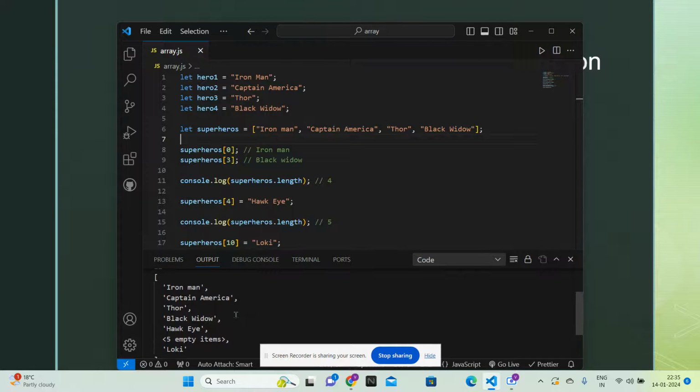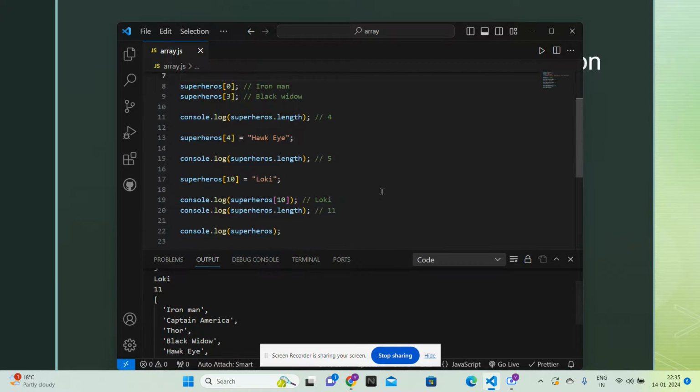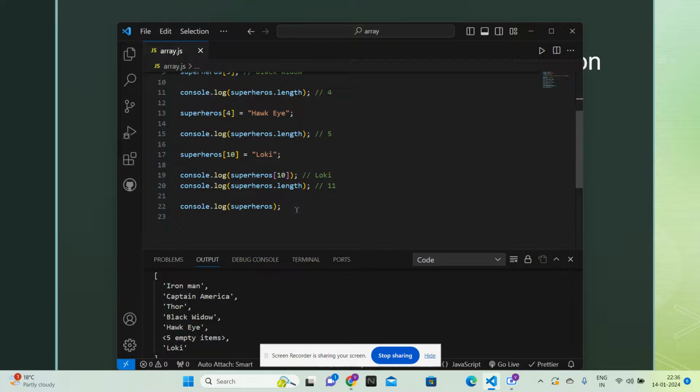So you see here, that's the problem. If you see the last statement, you have Iron Man, Captain America, Thor, Black Widow, Hawkeye, and then you have Loki also. And the length is 11, which I told you, right? The length would be 11. Now here it says it has all the values plus 5 empty items. So basically, when you added something on the 10th index and skipped from 5 to 9, you ended up adding 5 empty spaces from 5 to 9. So you have to be careful when you do this.